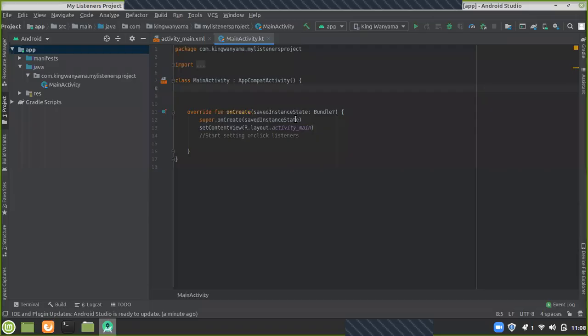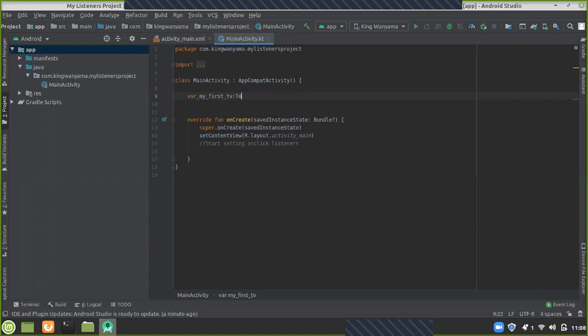For us to declare that text view, we need to start setting it as a variable in Kotlin. So var, maybe my first text view, which is of type text view. Meanwhile, let's assign it to a null. That's how to assign it to a null. So that's my first text view.